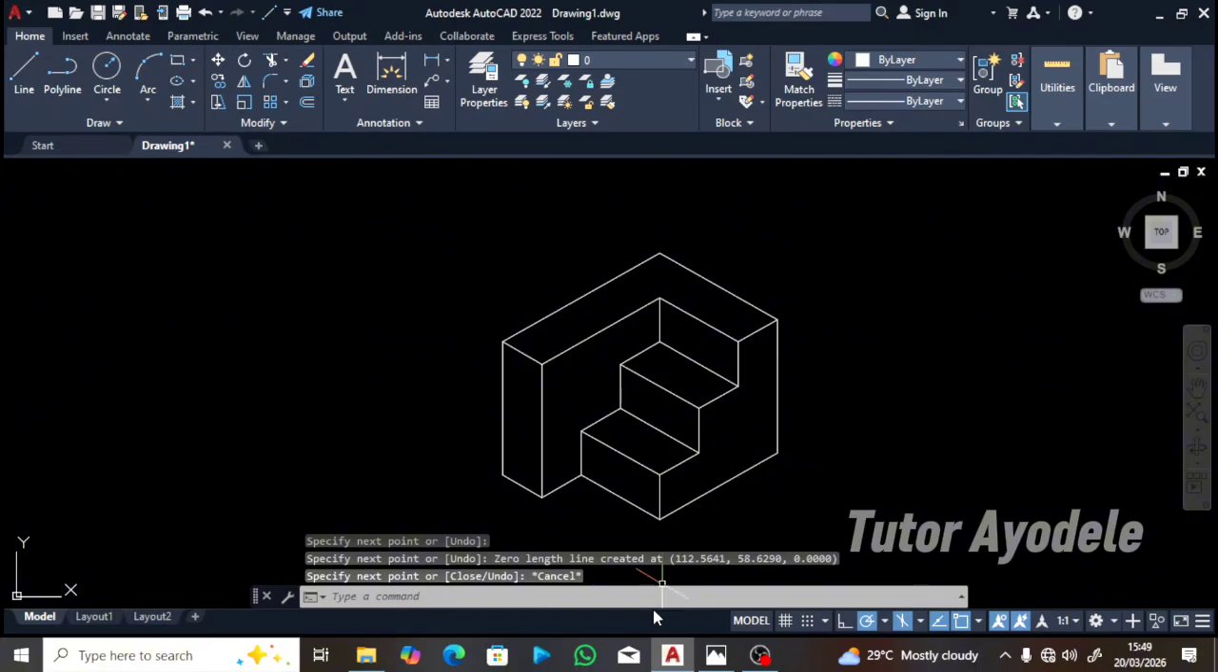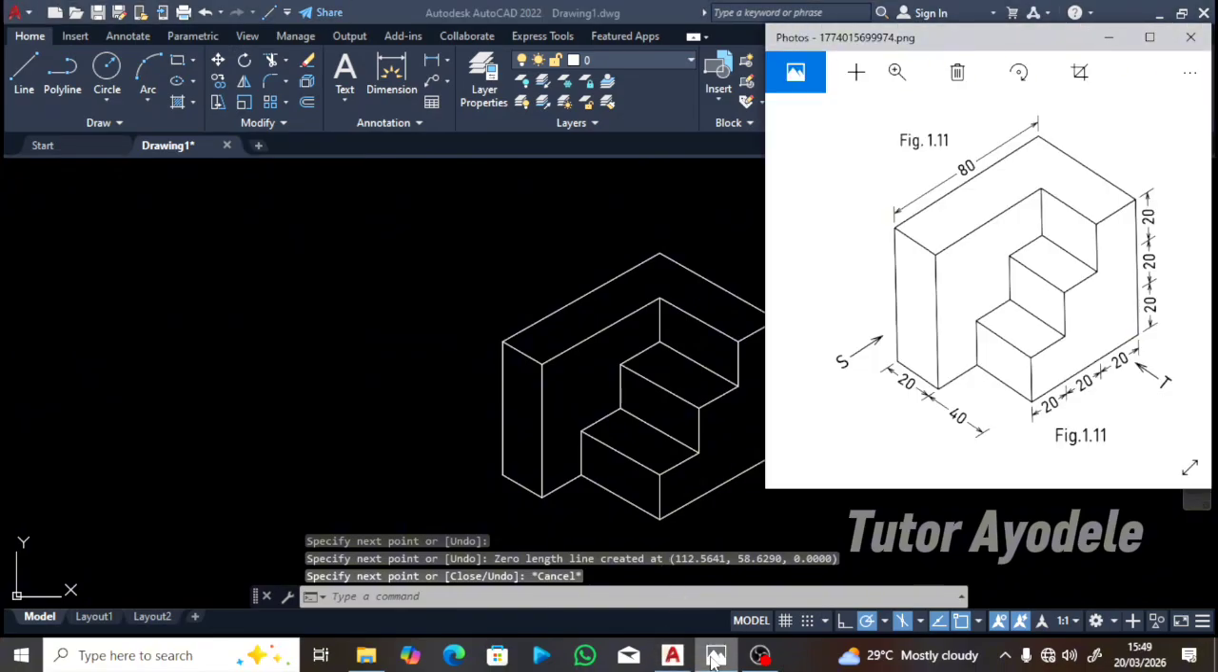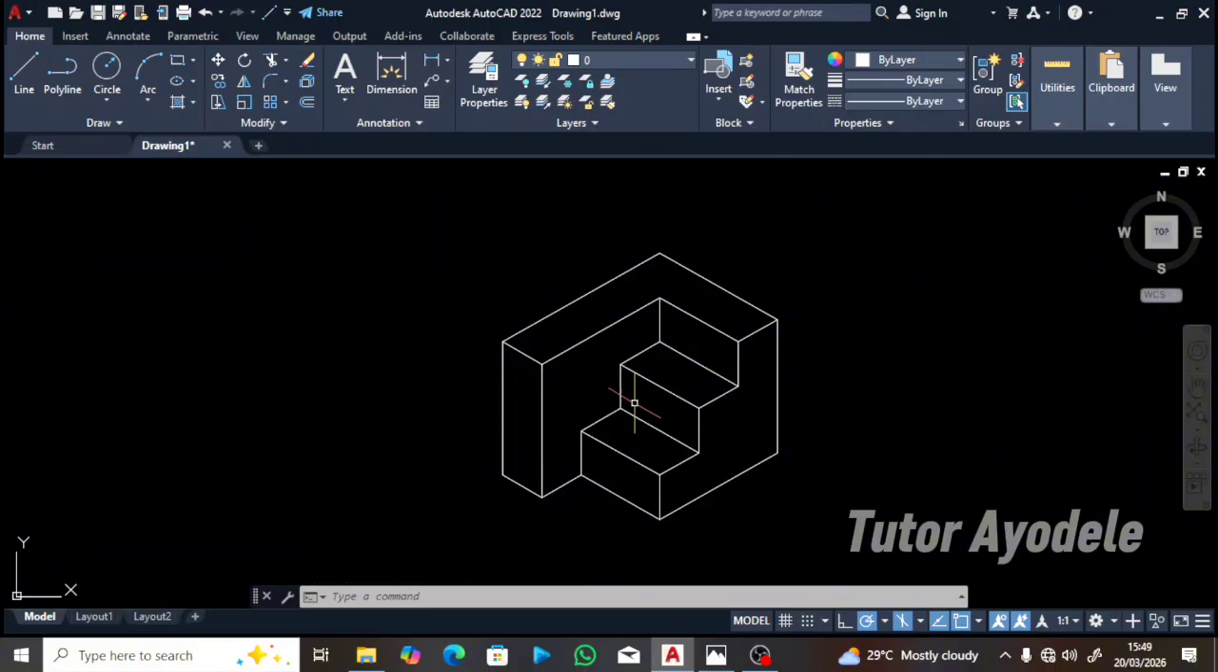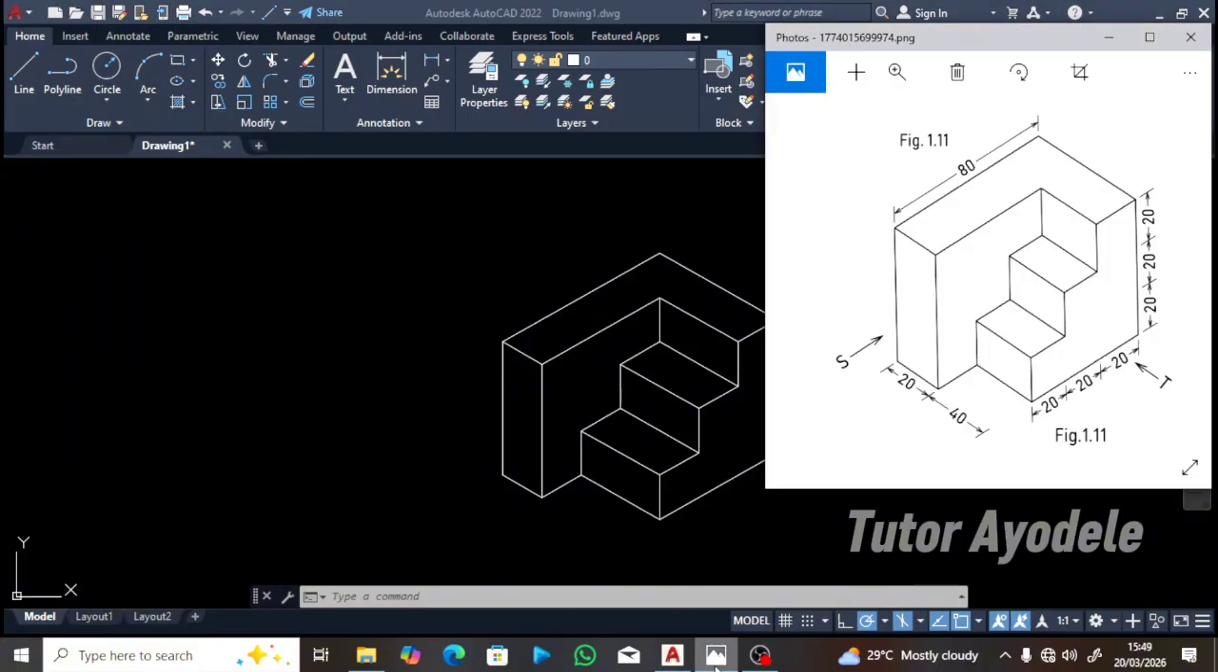Okay. Cancel it. Then you can see that you are done with the drawing. Perfectly neat, very smooth work. Okay, so the last thing to do is to dimension. Do your dimension. That is just it.